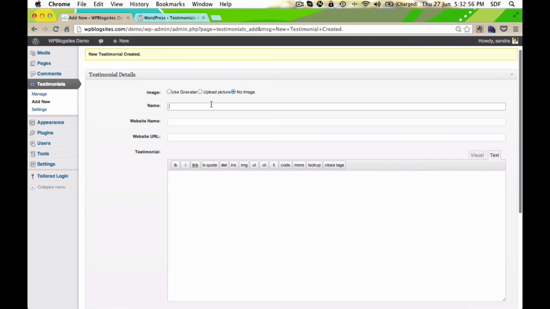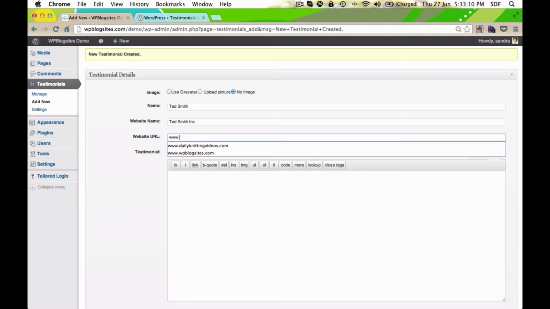So, this person, let's say I'm not going to use an image, so I'll have something different. So it's Ted Smith of Ted Smith Inc. And we'll just make up a site for him, TedSmithInc.com.